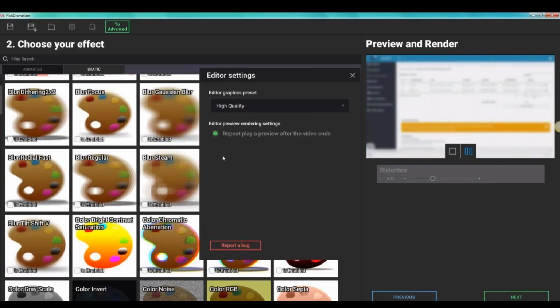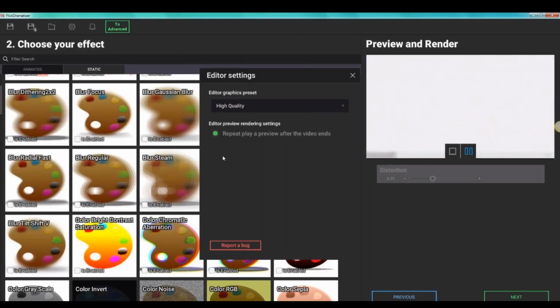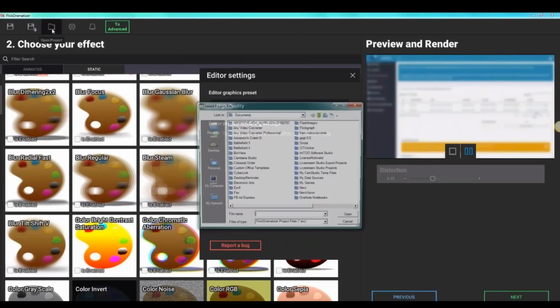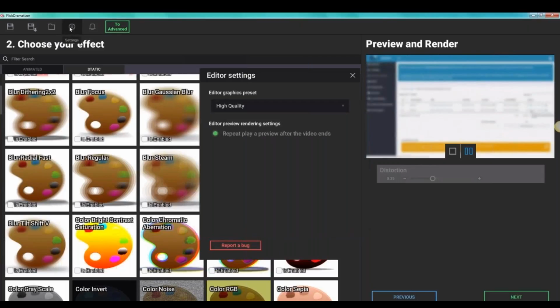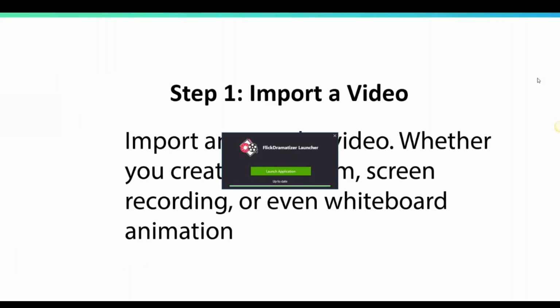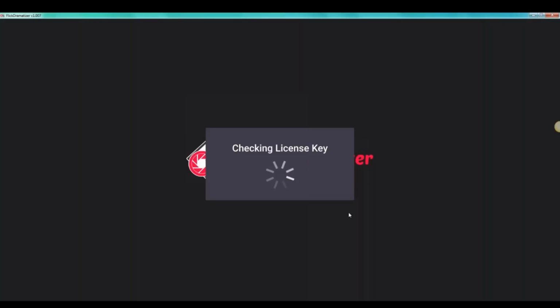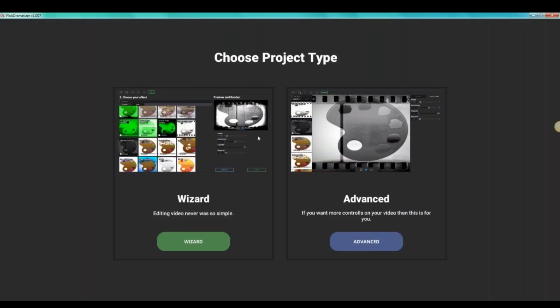All right. Now, let me give you a quick demo as well, and then you'll see how this works. Let's start a new project here. Let me just close this one. Let me start off assuming that it's the first time you use the software. So I open it up and click on Launch Application. It's going to check the license key. Again, you need to have an internet connection, but once the license key is verified, you just simply use the software as it is.